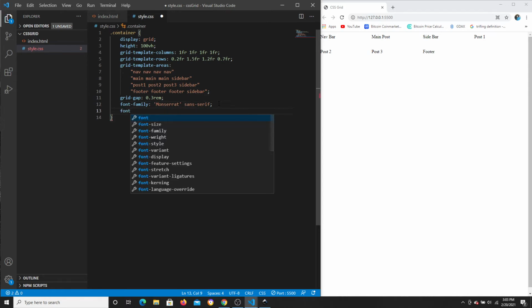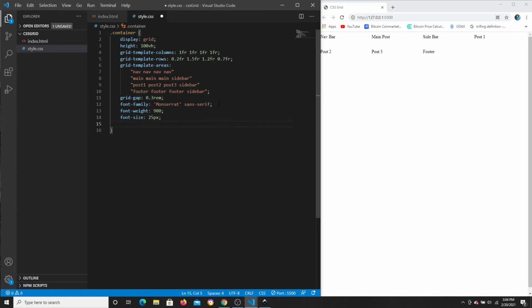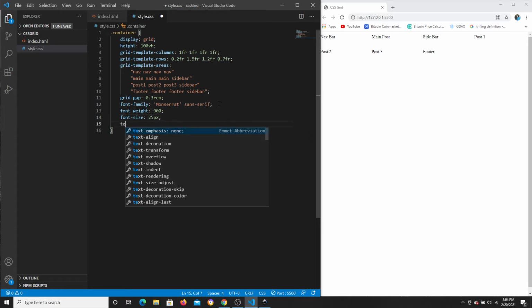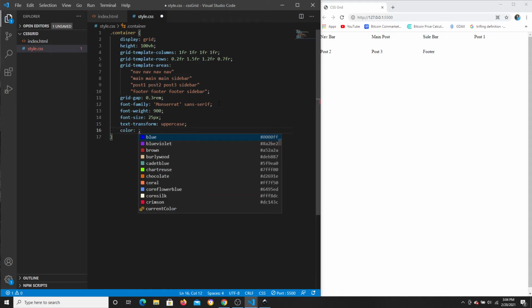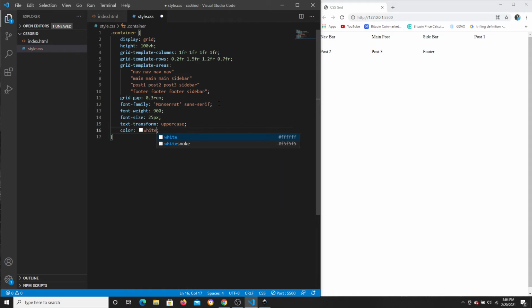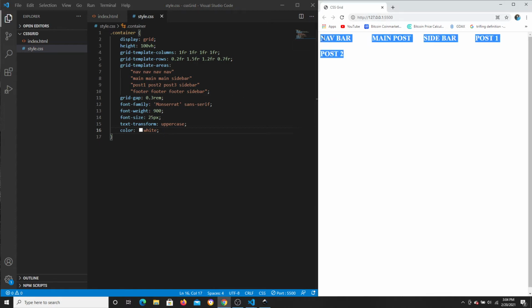We'll do a font weight of 900. Let's make it extra bold. Font size, we'll do 25 pixels. Text transform, that's going to be uppercase. And color, we're going to give white. So we can't see it right now, but our font has changed.